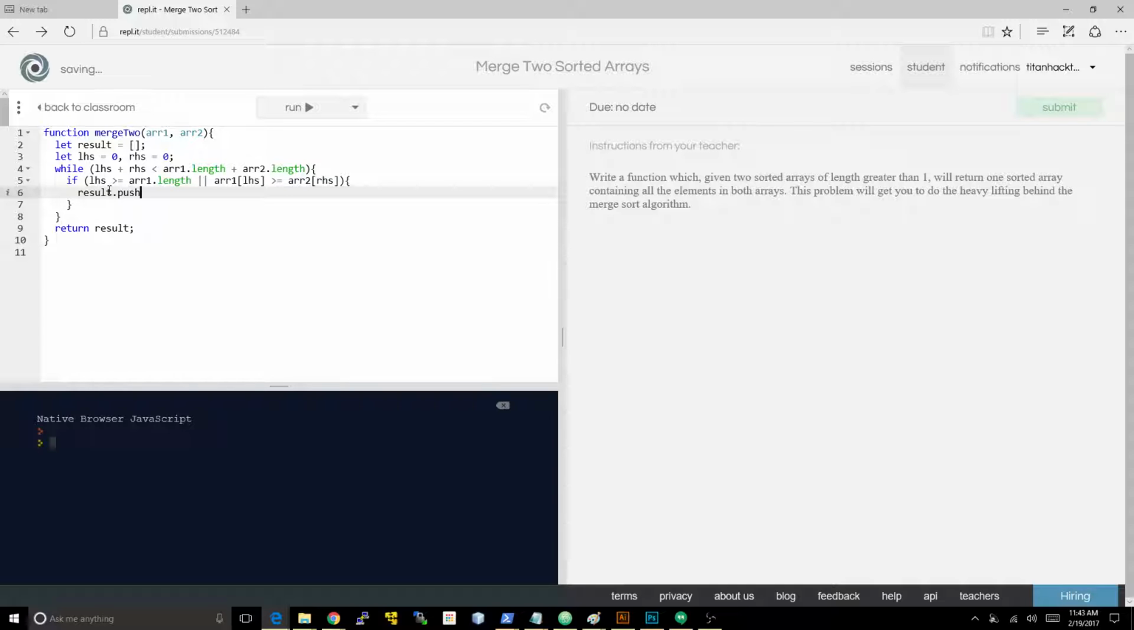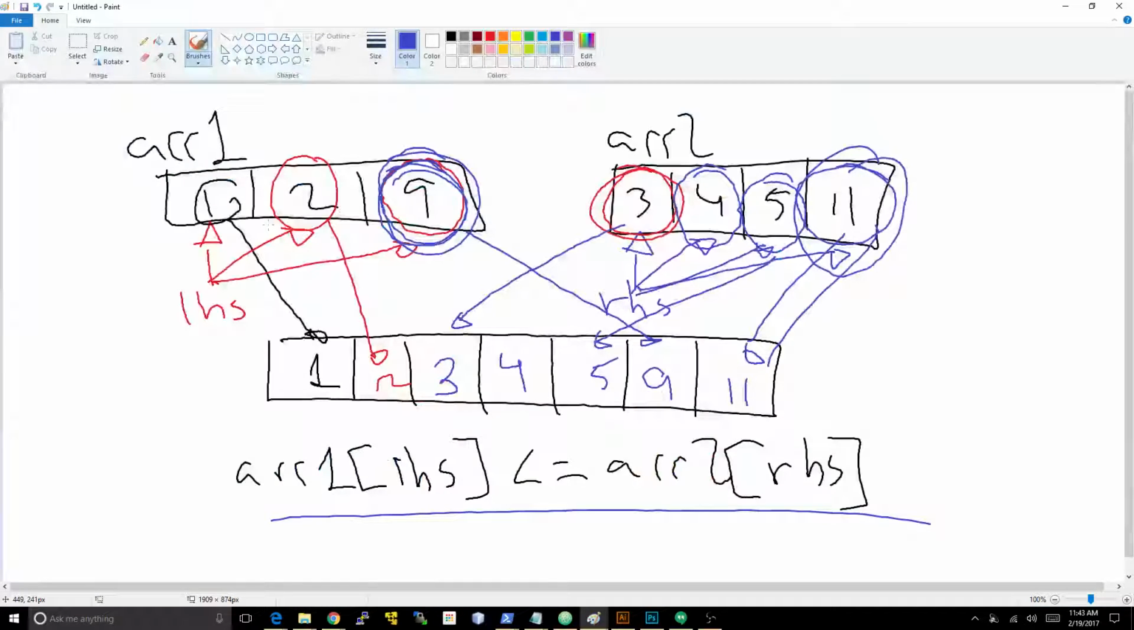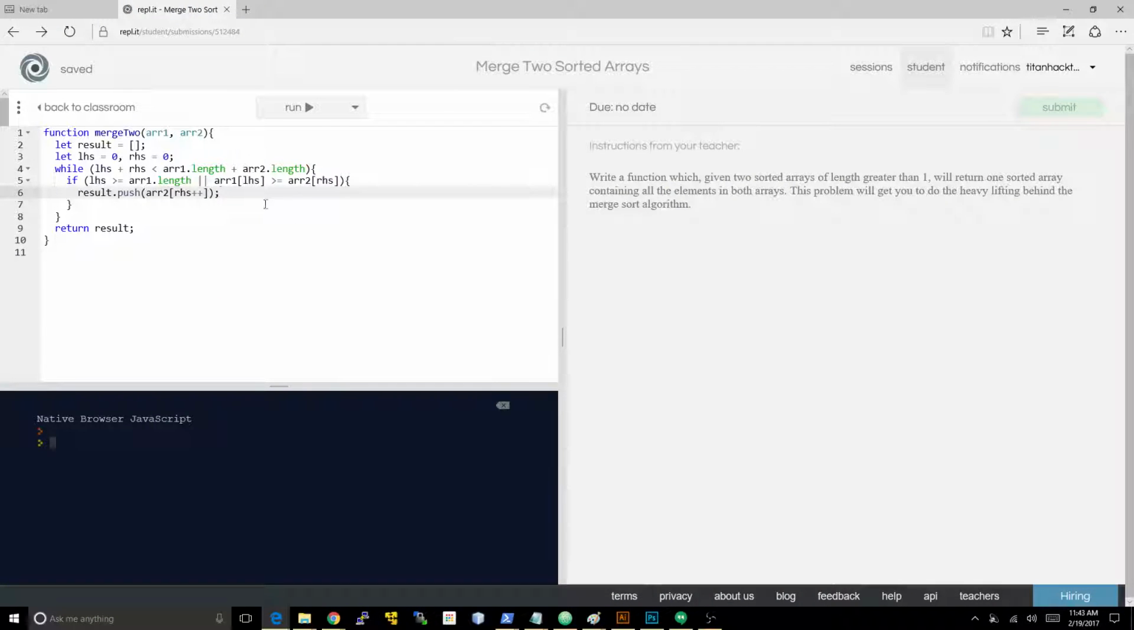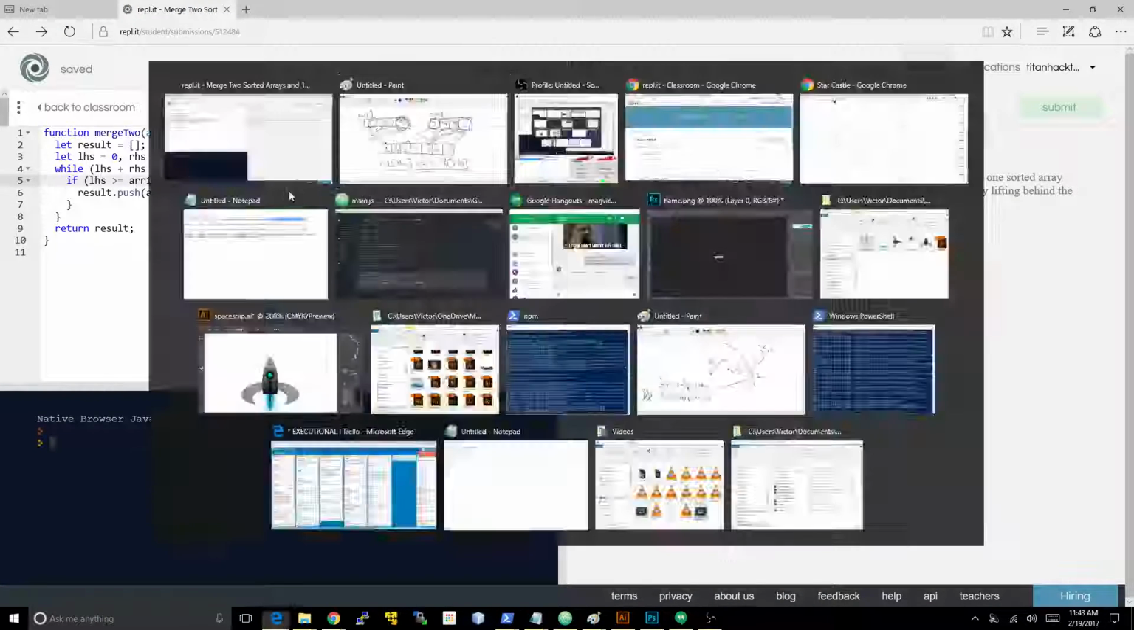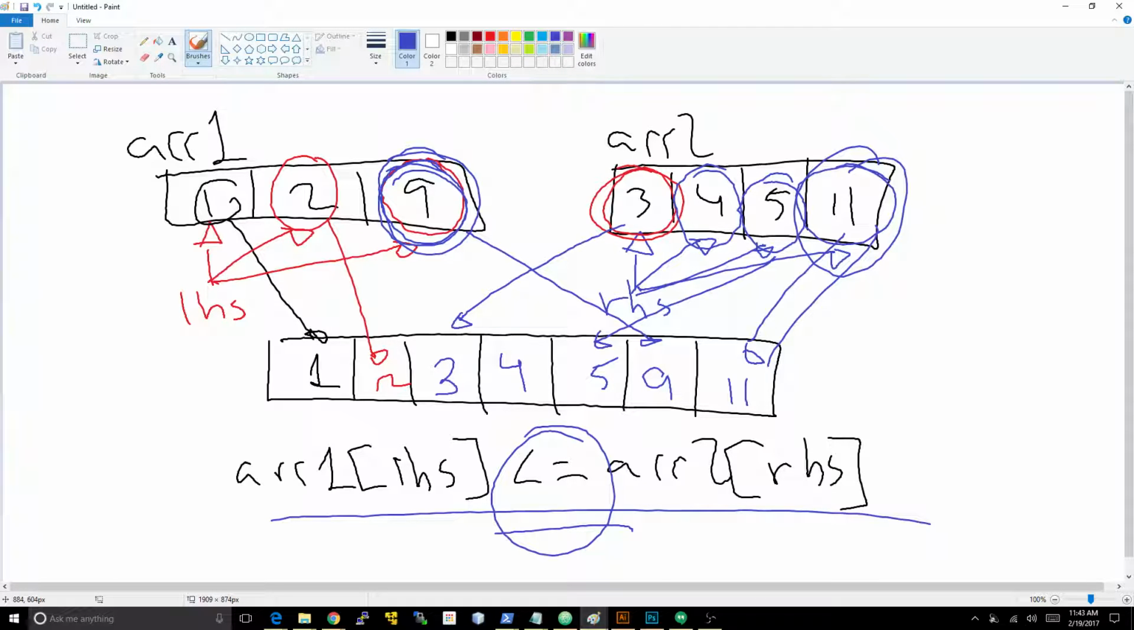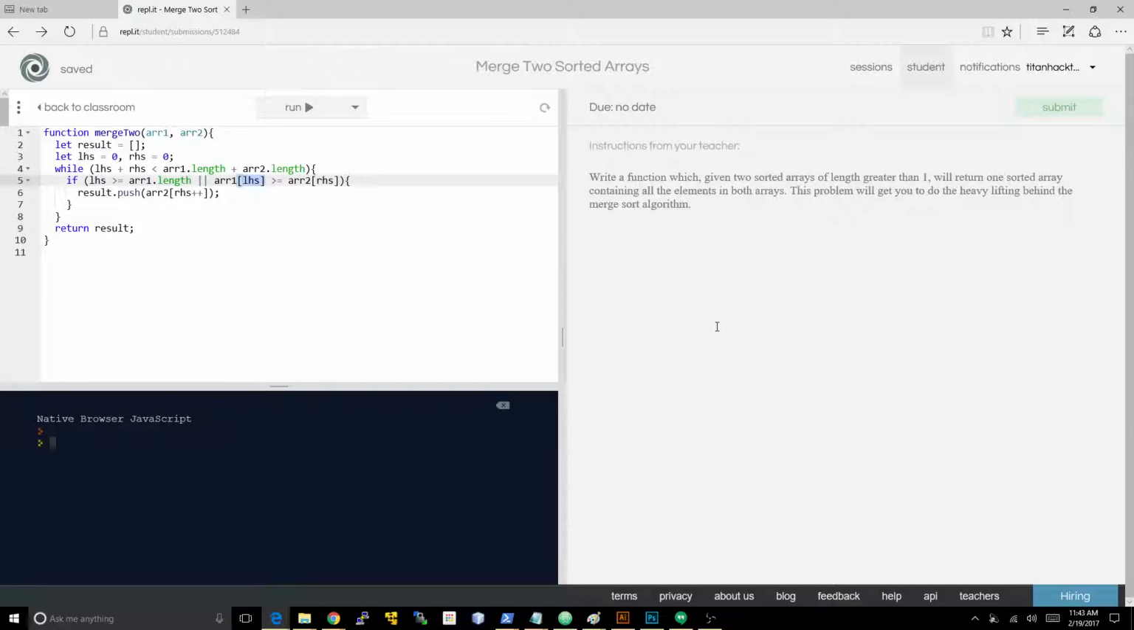So what do we do? Result.push AR2 RHS plus plus. Now note that what I wrote here is slightly different from what I wrote here, because in this array, you end up assuming that whenever you find something that's equal, you insert from the left. In this solution, whenever you find two elements that are equal, you insert from the right first. Doesn't really make a difference. In the end, the result should be the same.